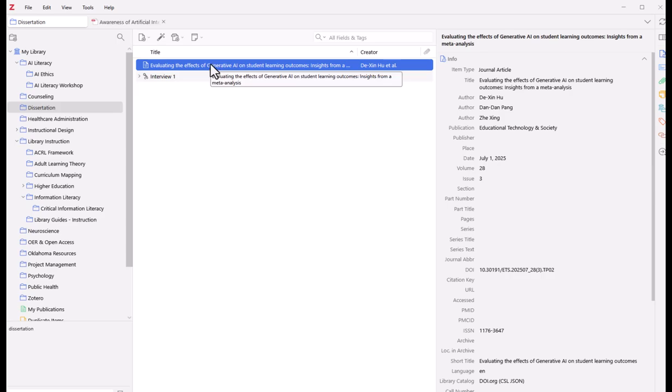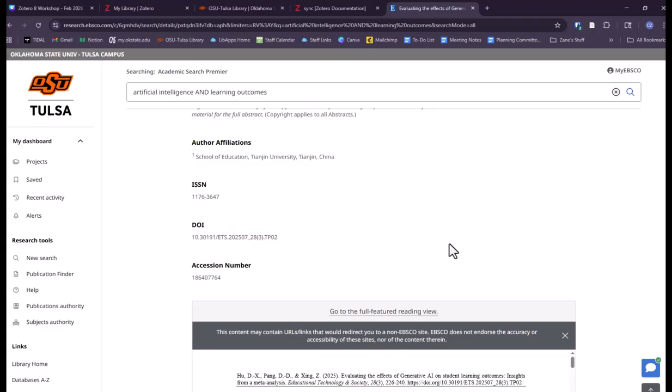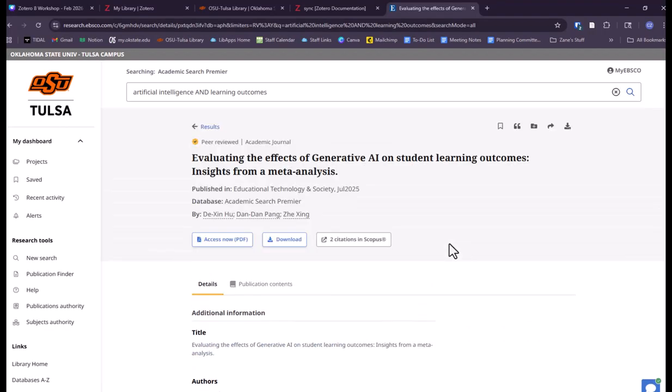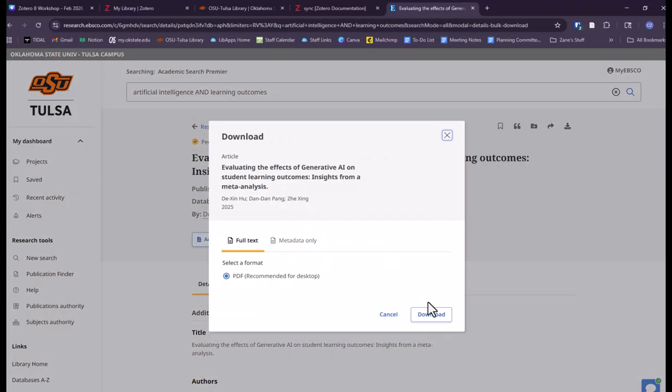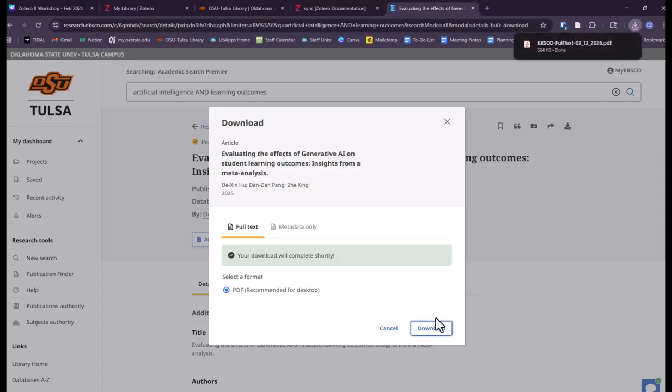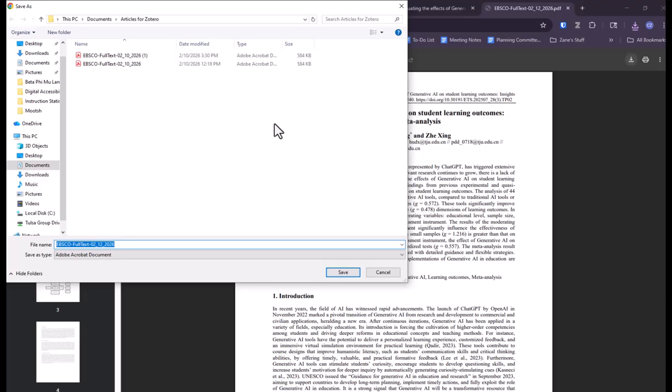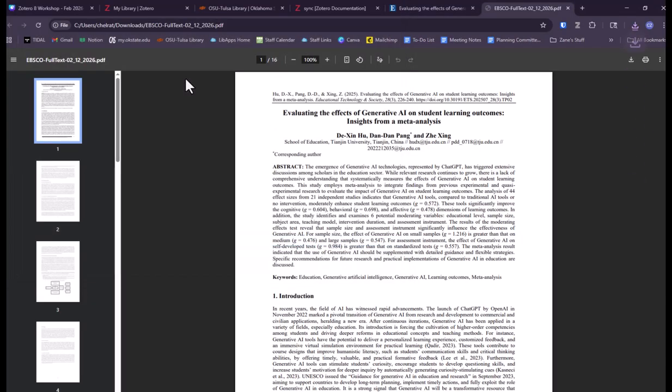So if I go back to my article, at the top of the page I can see we have access to this article, so I can download it. I'm going to get the whole PDF as well. And then I can see that I have the article here. I'm going to grab that and save it into a folder. And so now I have that article, and now I can go back into Zotero.